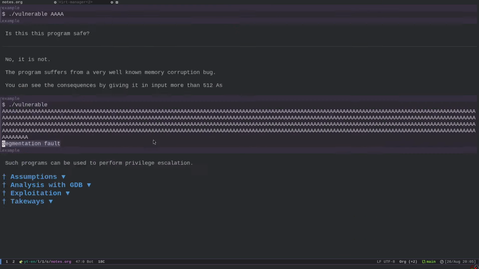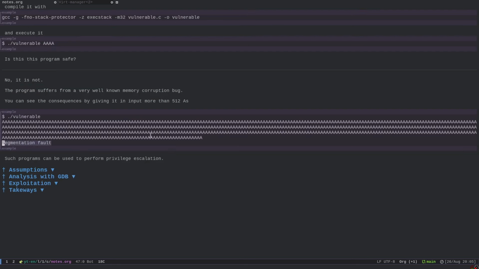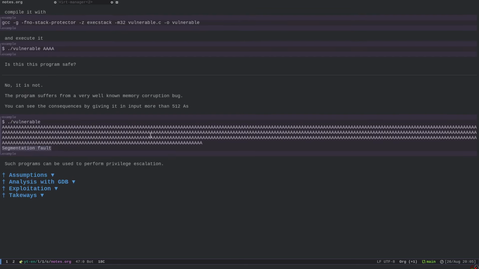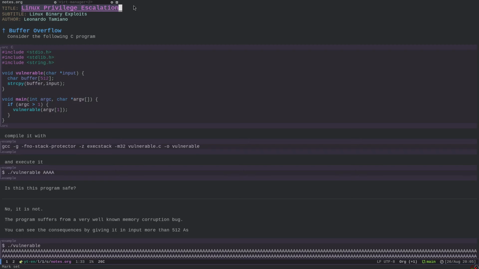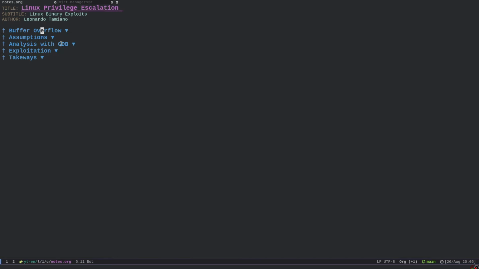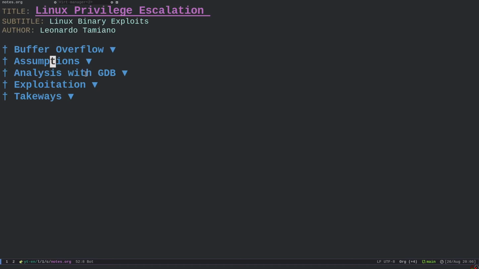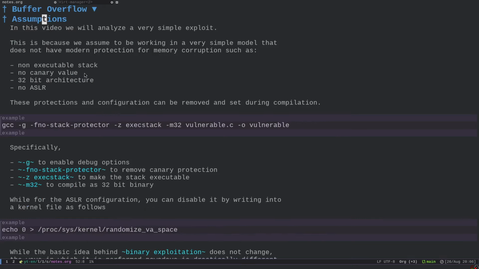In this video, I will show a really simple example. So this is not modern binary exploitation. It's extremely simplified just to make sure that it's okay for this series, because this series is about, I would say, initial content on Linux privilege escalation. So it's good to talk about buffer overflows. Specifically, why is my approach simple? Because I make a lot of assumptions.